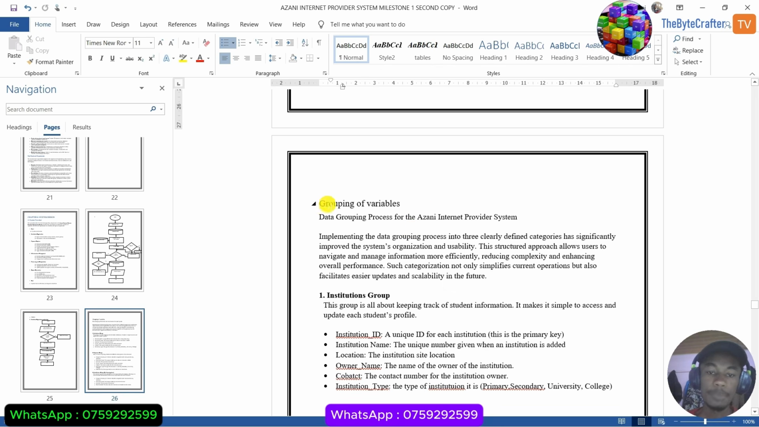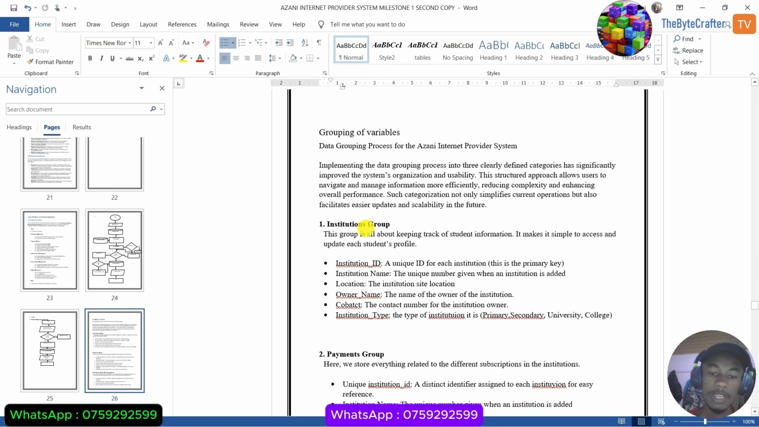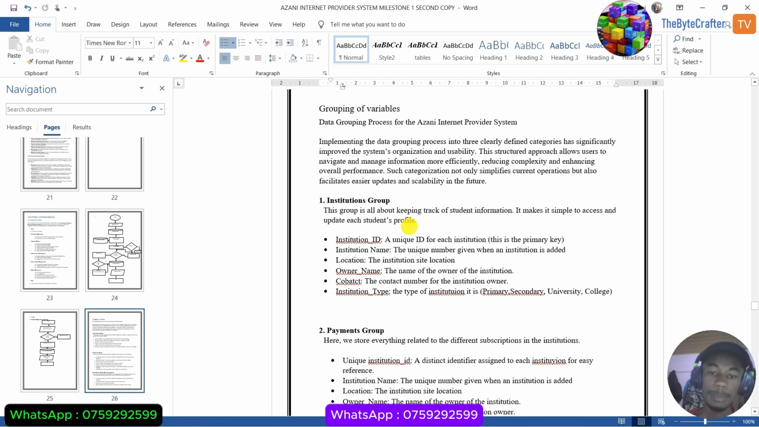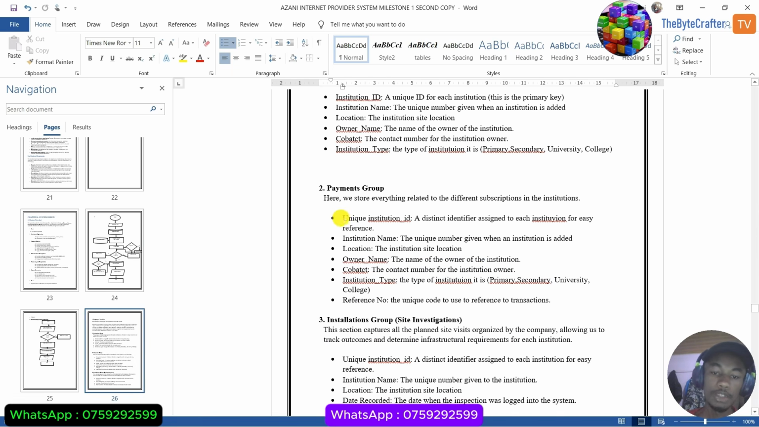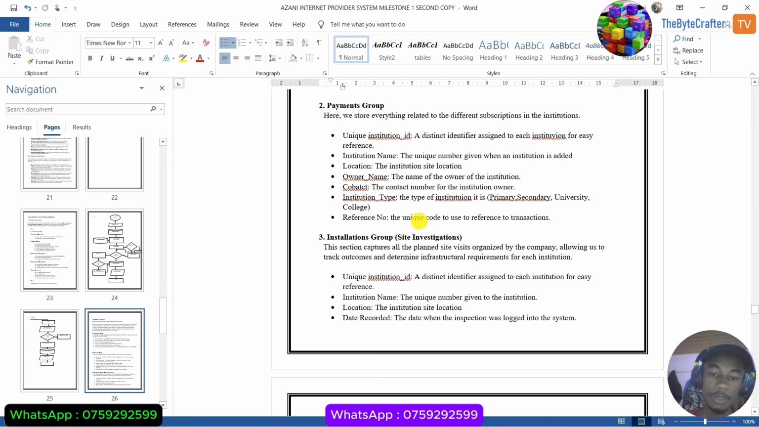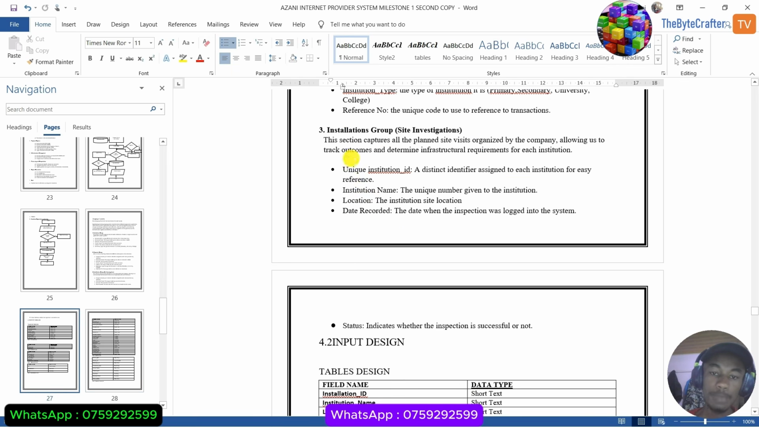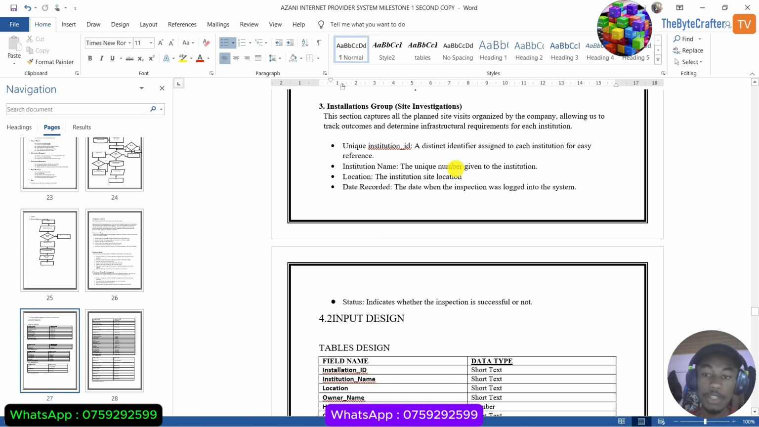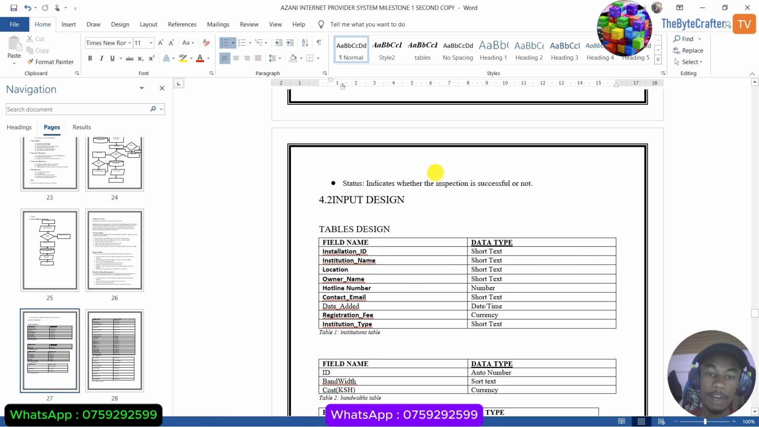And then we have the grouping of variables. This is where the actual design of the tables comes in. So you have to design these ones as well. This group is all about keeping. So you come up with some different groups. Like for me, I came up with the institutions, the payments, and the installation, that is the investigation. Then you have to mention the attributes that are being considered in those particular groups and maybe explain it.